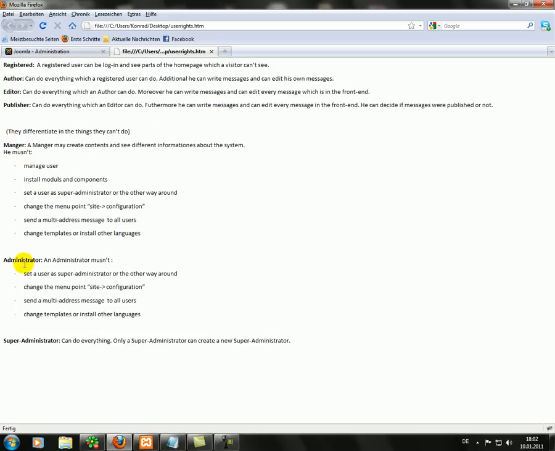And the manager, administrator and the super administrator are the public backends. They differ in the things they can't do. A manager may create contents and see different information about the system. He mustn't manage a user. He mustn't install modules and components. He can't set a user as a super administrator or the other way around. He can't change the new point sign configuration. He can't send a multi-address message to all users. He can't change templates or install another language.